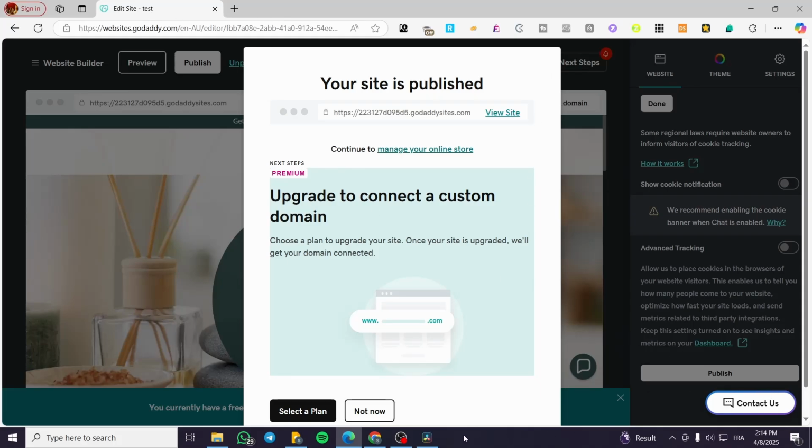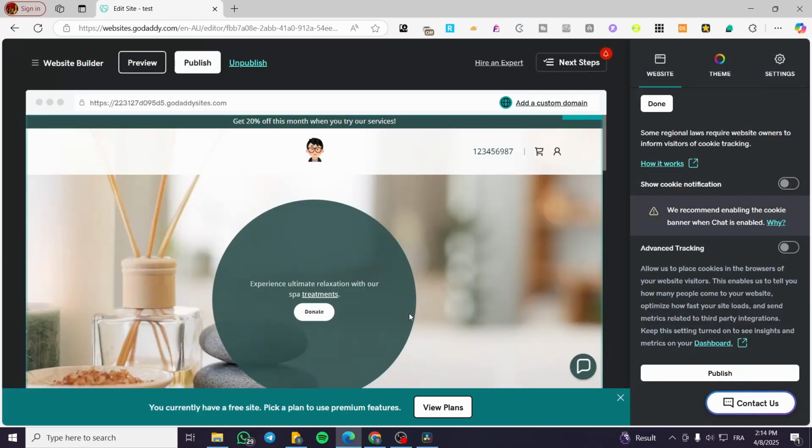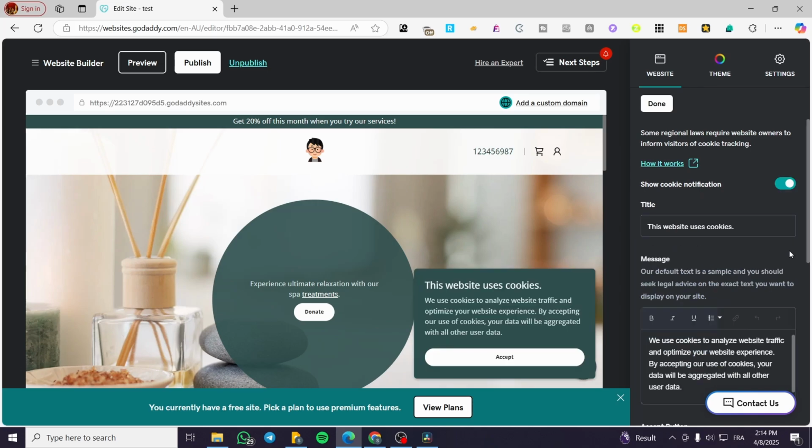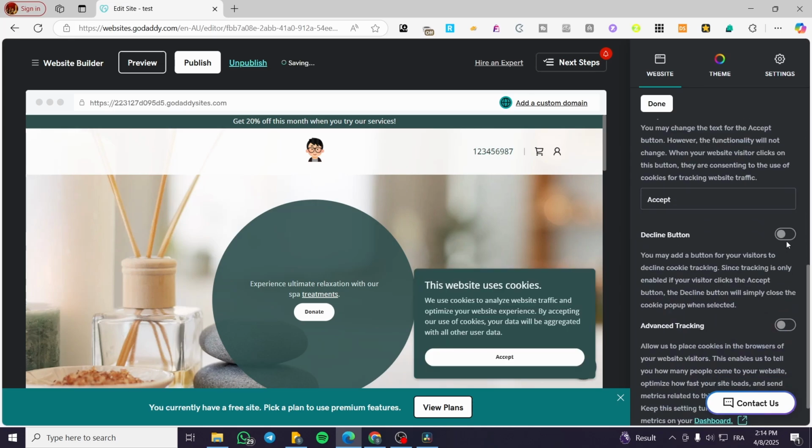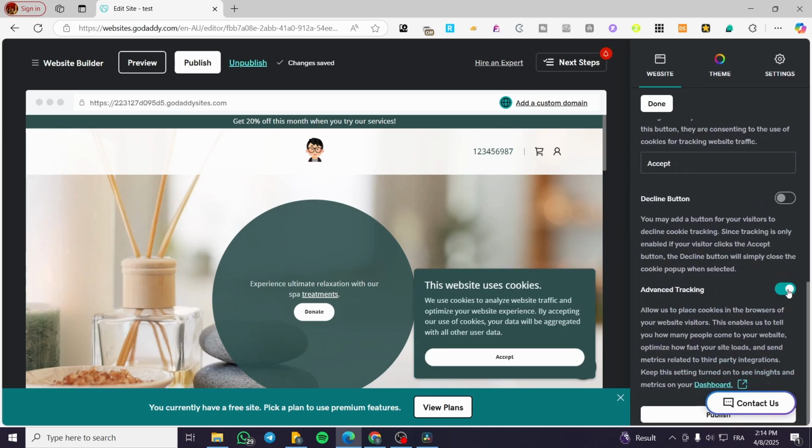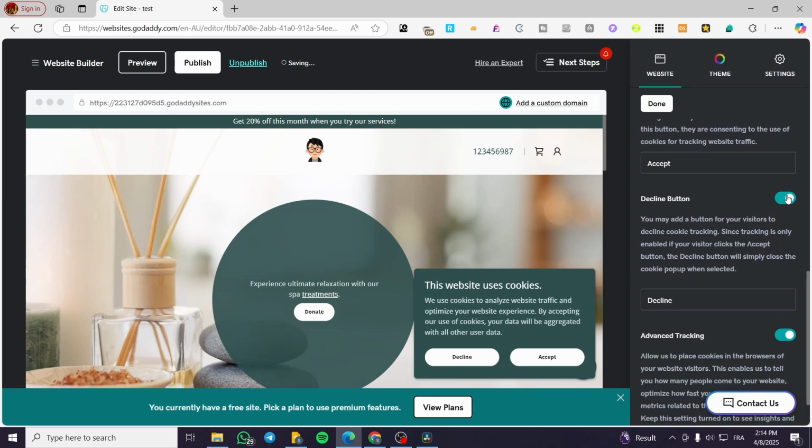After that, you can go ahead and turn them on after you have finished with it, or maybe you're going to need the information that you're going to get from them. You can go ahead and turn them on, both of them. Also, you can go ahead and have the decline button activated.